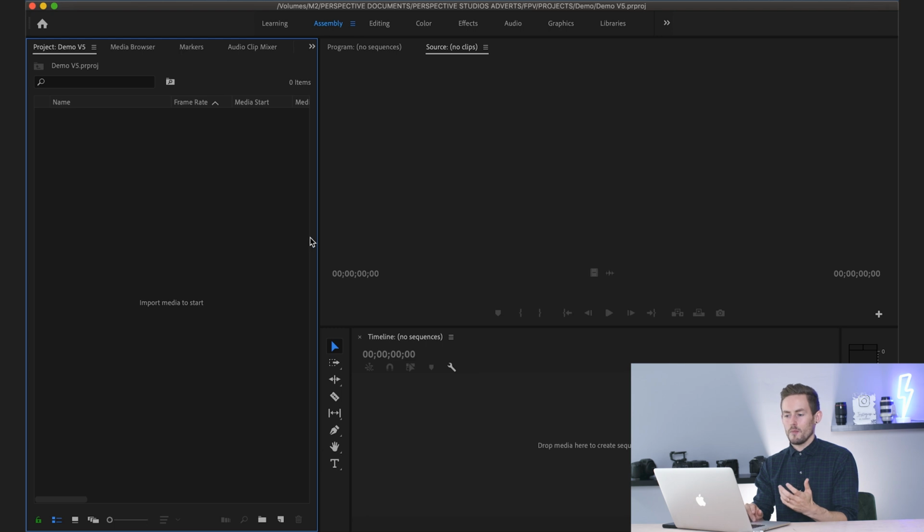And this is basically where you're gonna do all your work from. This is your assembly line. And then we will move into editing, color, effects, audios, etc. So at the moment, let's start with assembly. We need to bring our clips in here. So we're gonna click on import media to start.